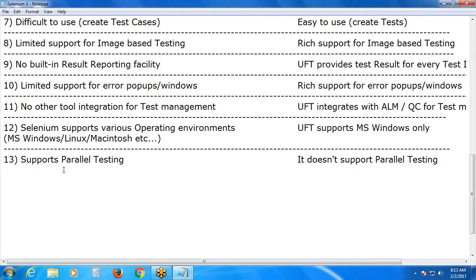Some important features are there. Batch testing means executing a series of tests. I didn't mention batch testing. Why? Selenium supports batch testing as well as UFT also supports it.